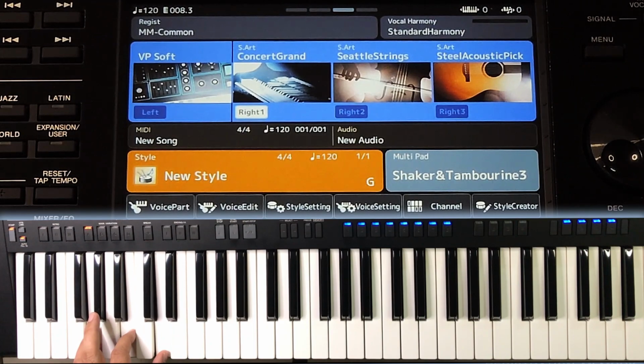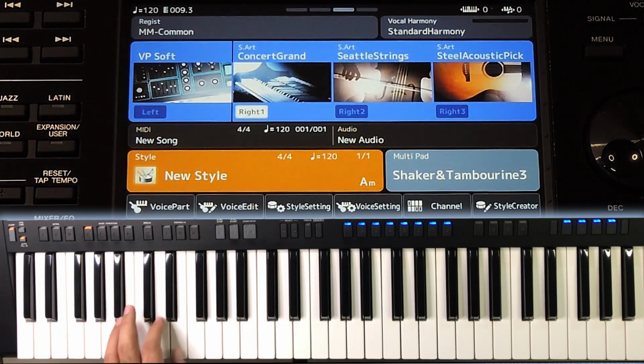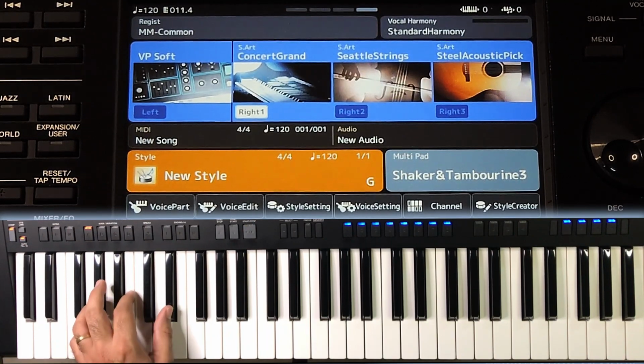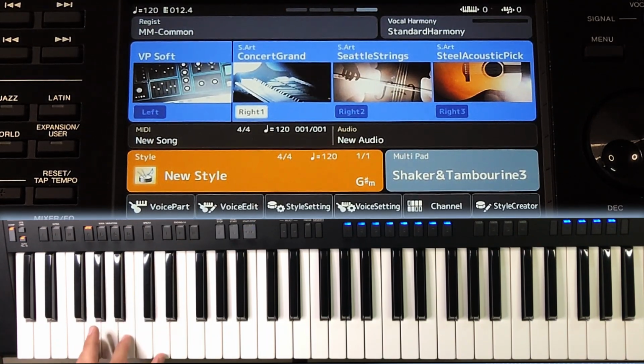Now A minor plays a pattern in the lower octave. Same with B as well. This change happens after G, so it is getting applied from G sharp. Let's go to the style creator.